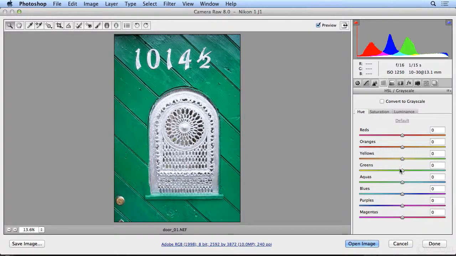So where I see the greens here, I could move towards a more yellow green, before, after, kind of a lime green, or to the opposite end of the spectrum, a more cyan green, before, after. I like it a little on the blue side. I could also test aquas.